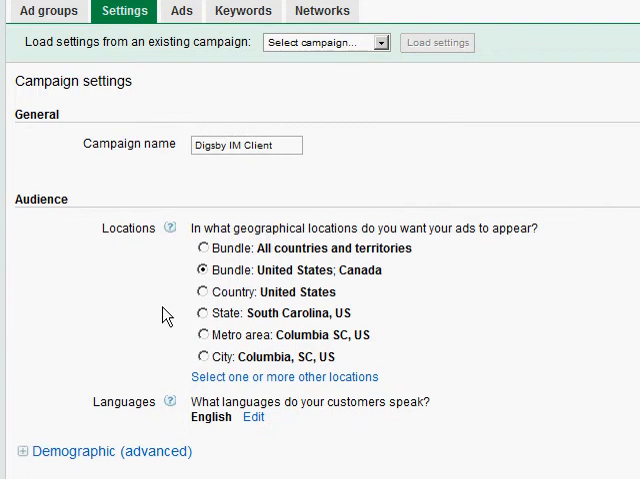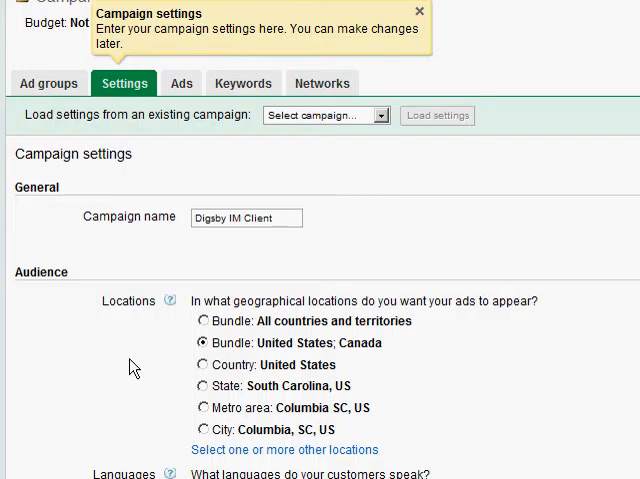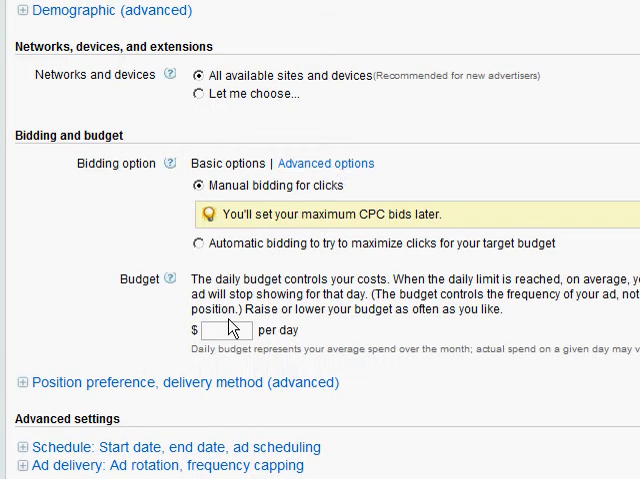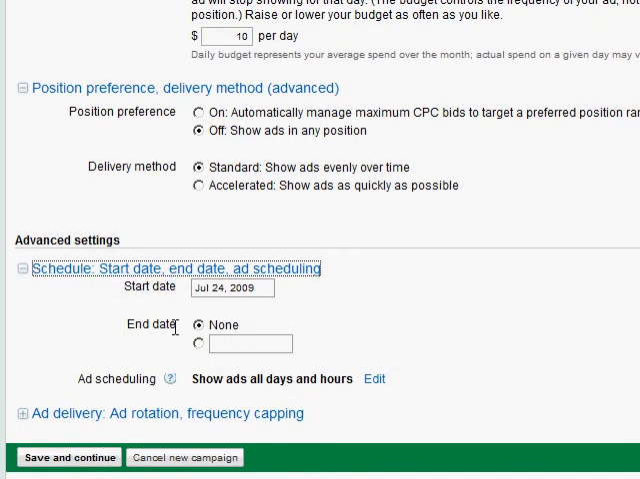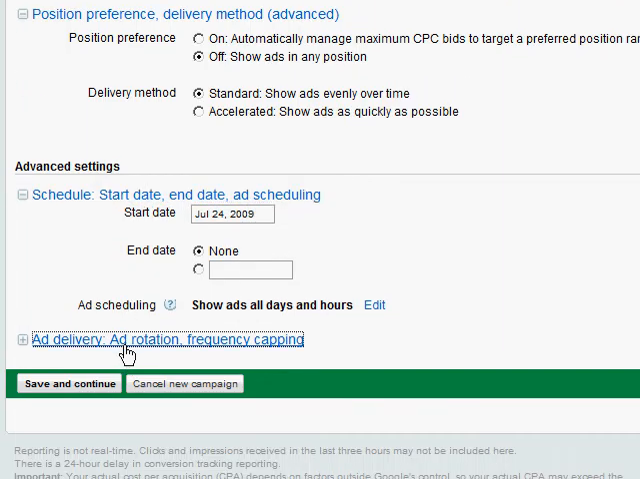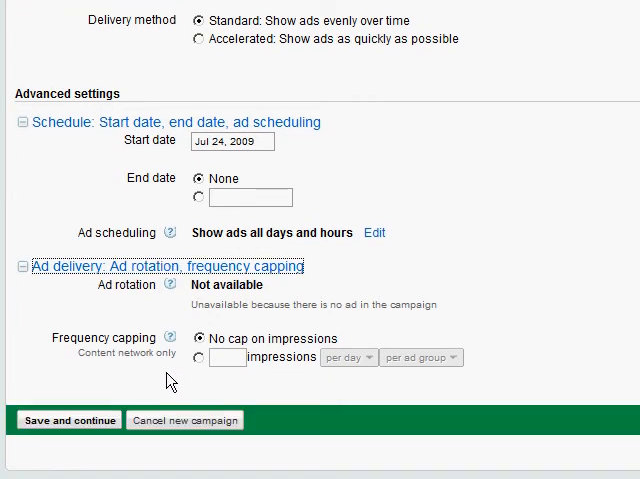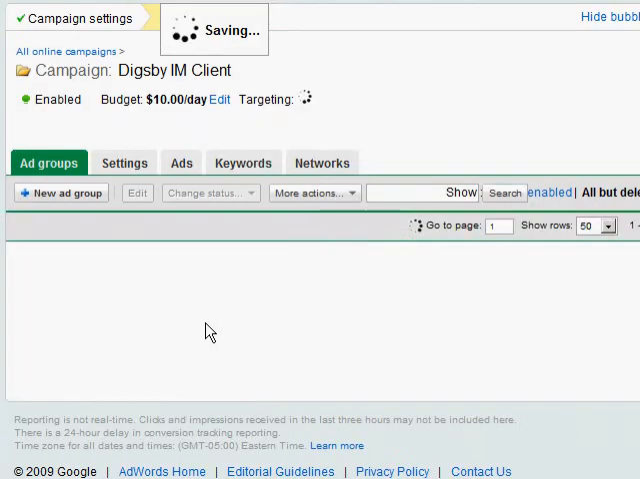Digsby IM client, and remember that they only pay you for specific leads that come from specific areas like UK, United States, Canada, places like that. So I'm going to choose United States and Canada just to test it out. And I'm going to put my budget as $10 a day just because I'm testing it. My position and my preference, I'm going to leave these as is. Schedule start date. I don't have a start date or finish date. It's going to start today. And add delivery and add rotation. That's good to go, so I'll save and continue.